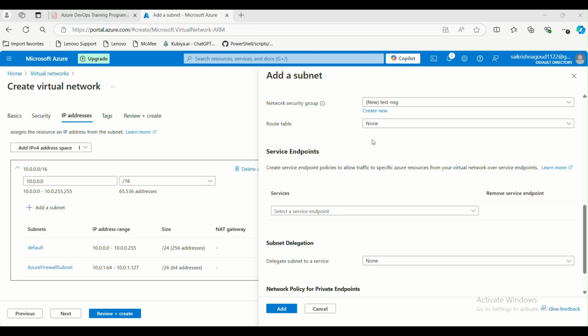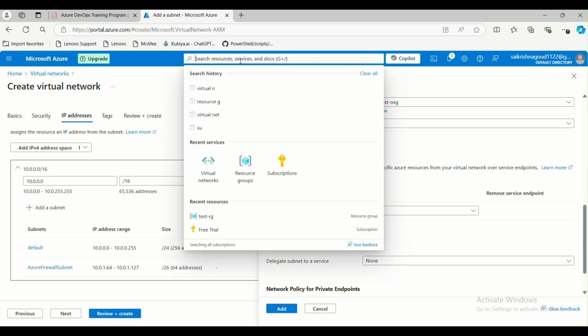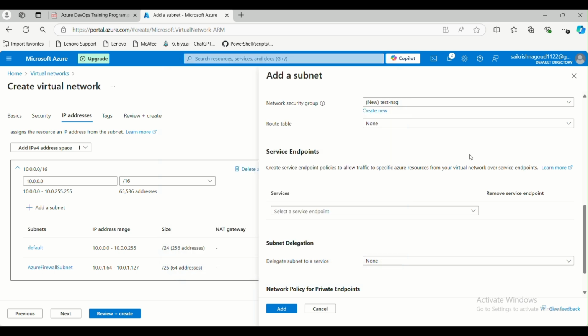Now coming to the route table, as I explained, if you want to route your traffic through dedicated endpoints or dedicated addresses, then you need to define the route table. There you define the hop addresses. Based on the hop addresses you define, it will route the traffic to the destination. If you want to create a route table, you need to search for route table here and create it from there.